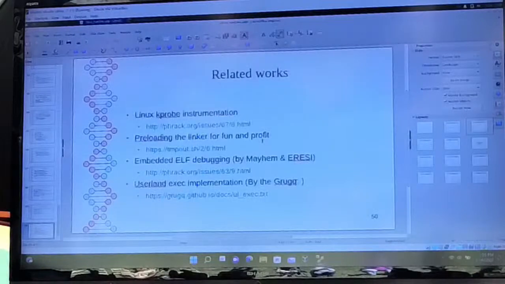So, related works. It's kind of similar to kprobes in terms of the programming interface. There was a paper I published not long ago in tmp.0ut called Preloading the Linker for Fun and Profit. It was my first experiment with building a custom dynamic linker. I'd mentioned earlier that this simply loads a modular virus, but it's interesting and it shows you where this began.